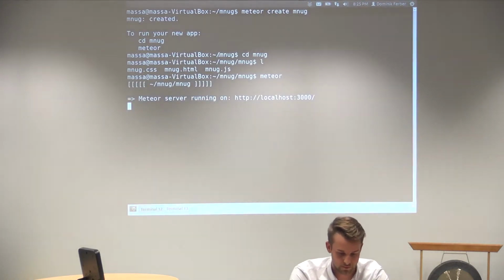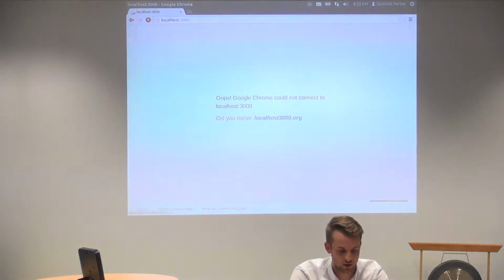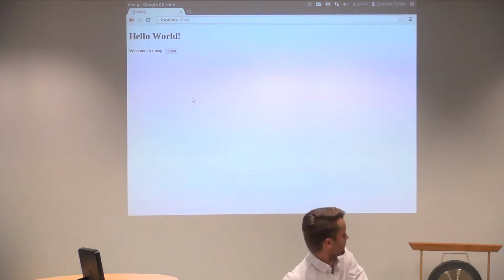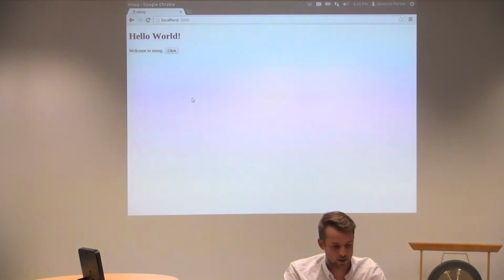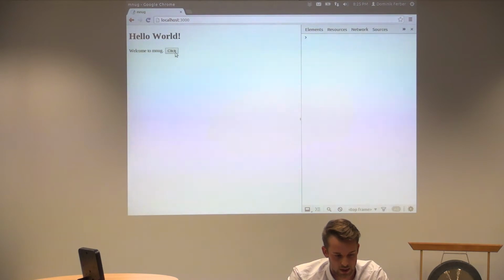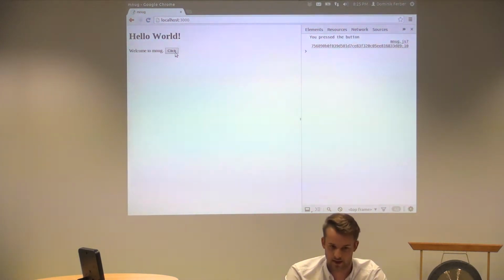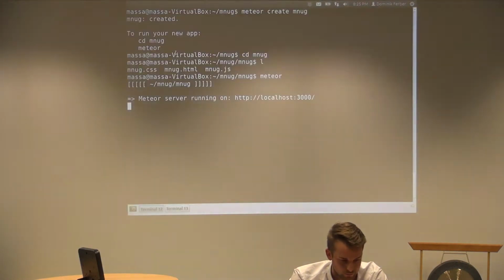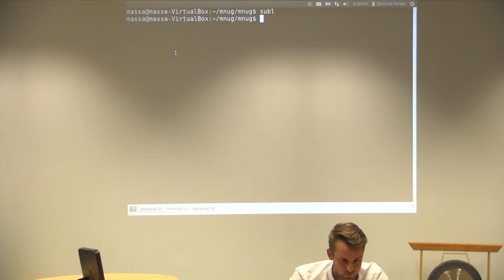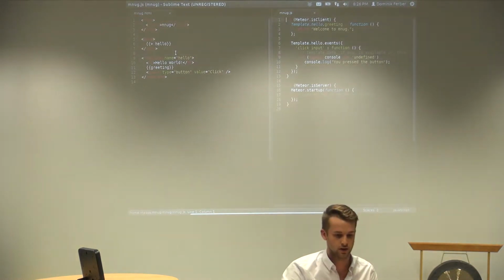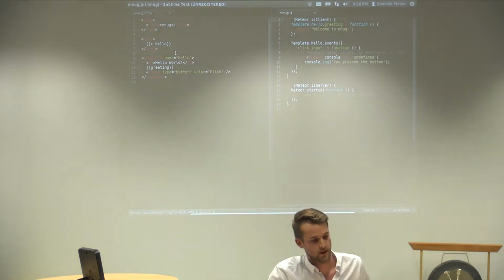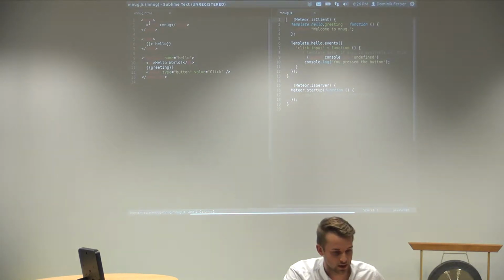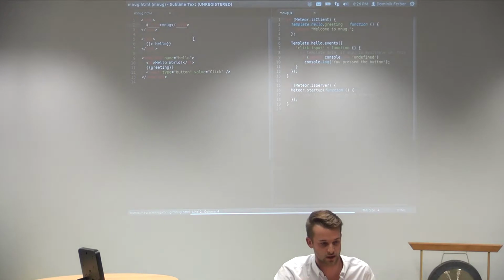Now the server started, and we can view it in our local browser. So you see that this is just a hello world application which has a little click handler. This is nothing special yet. So if we open this up, those are the 2 files that were created by default, and you can see that the HTML file is actually missing the HTML tag. So Meteor provides all of this for you, and you only have to fill in the important parts.